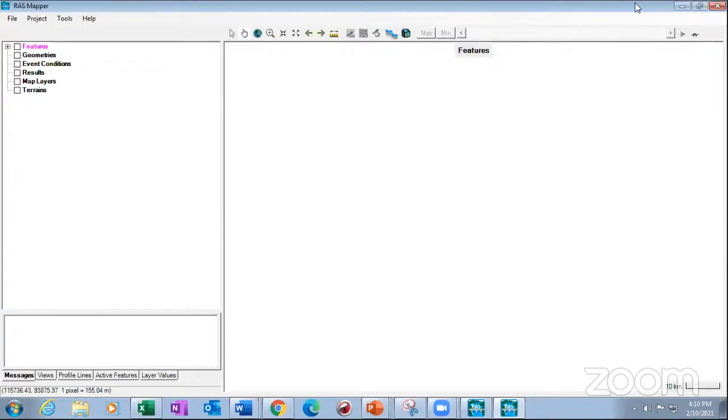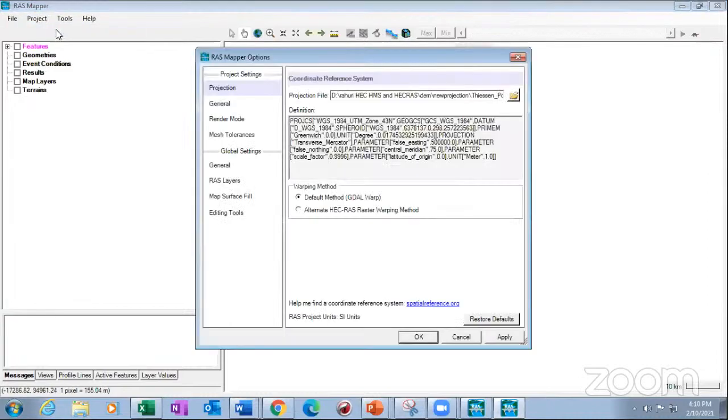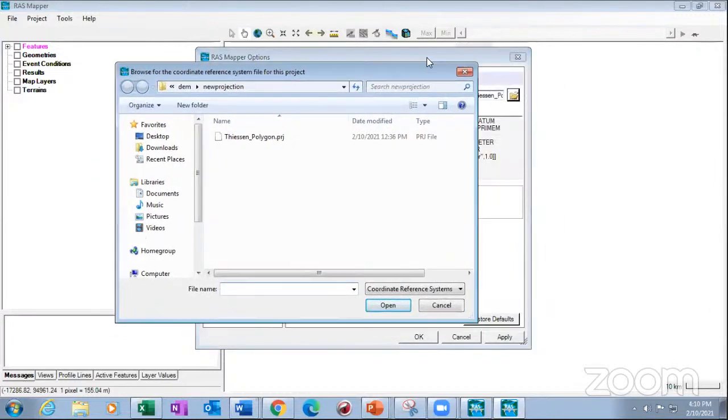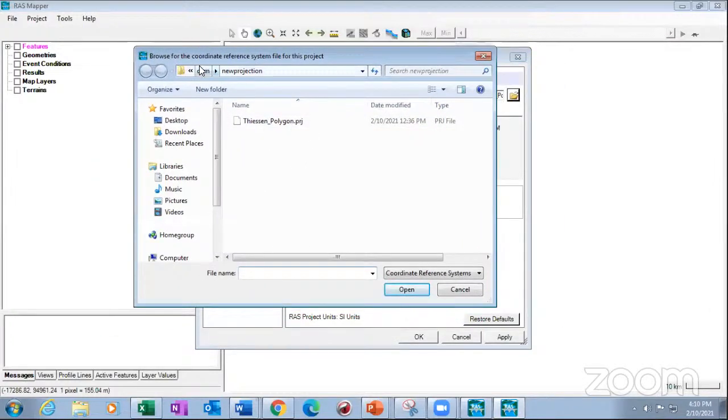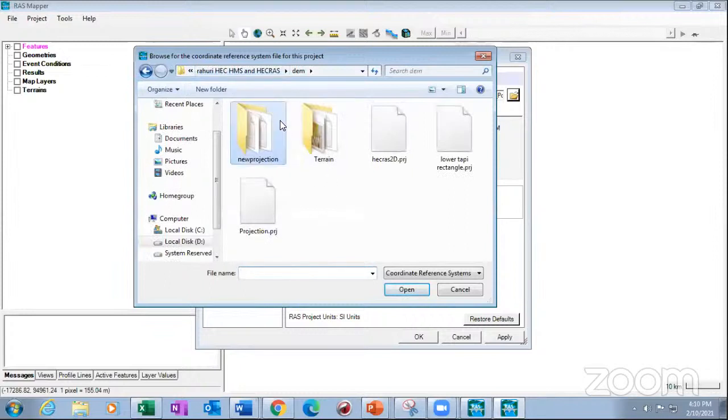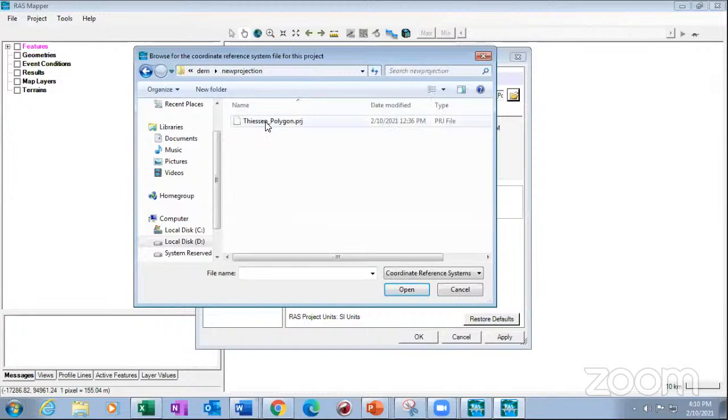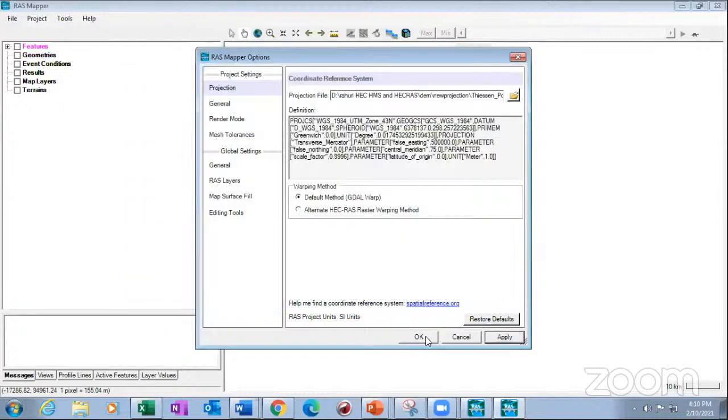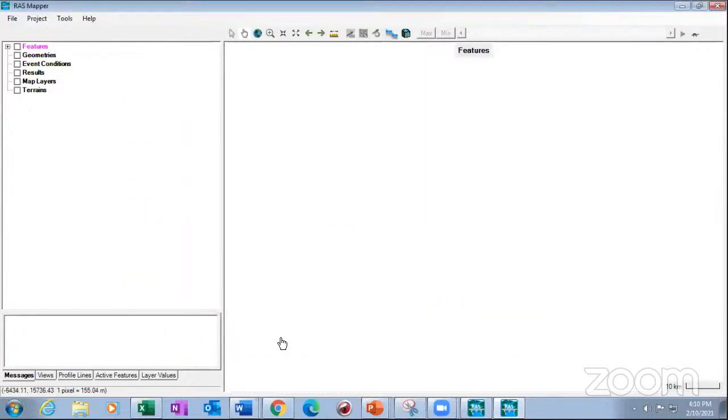Repeat again, sir. Okay. Go to new, set projections. Once you go to the projections, click on this option and then direct to the DM, or the folder which I have shared with you. In that there is a new projection folder. Open that projection, select that, say open, then apply, and then okay. So that's how you set the projections. Everyone understood the projection setting?